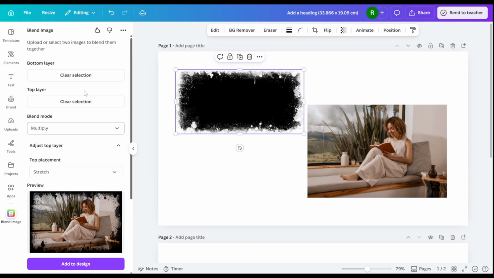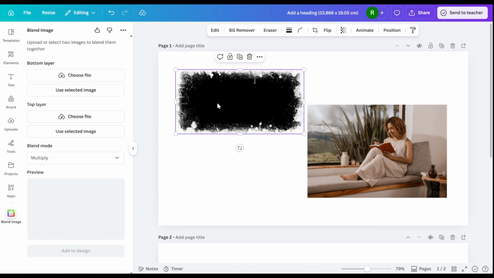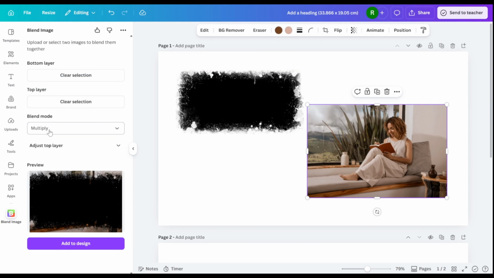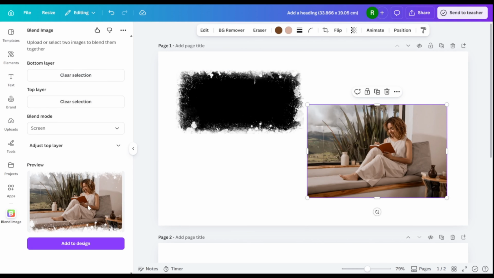Reopen the Blend Image app. Set this inverted grunge image as the top layer and your background as the bottom layer. Change the blend mode to screen and click Add to Design.